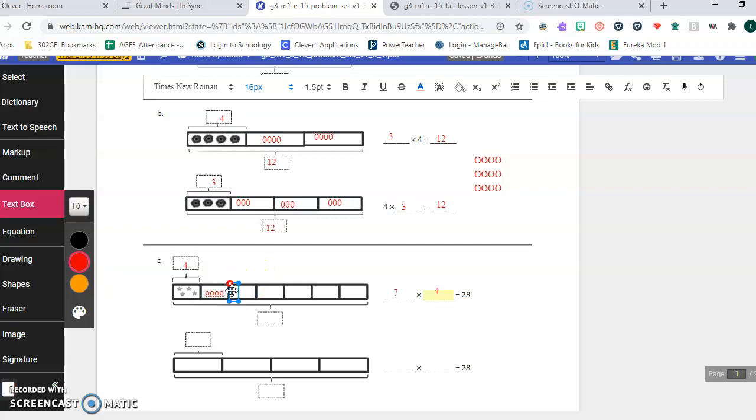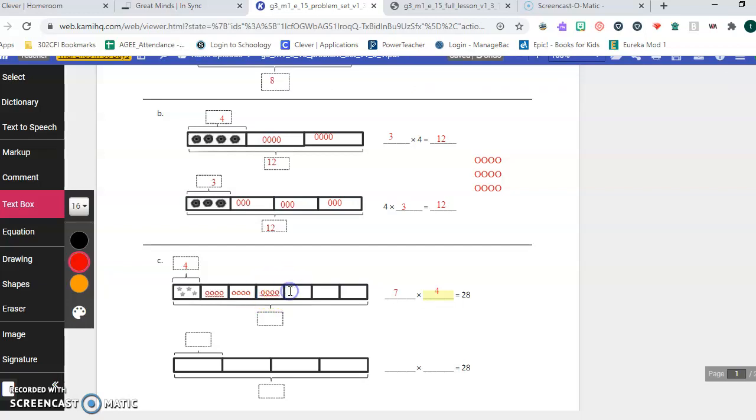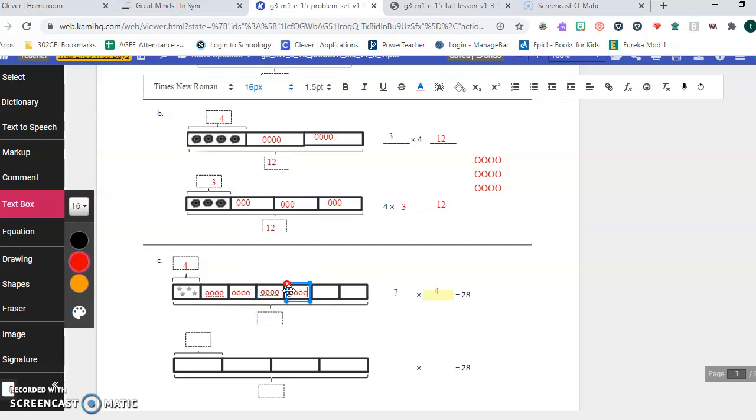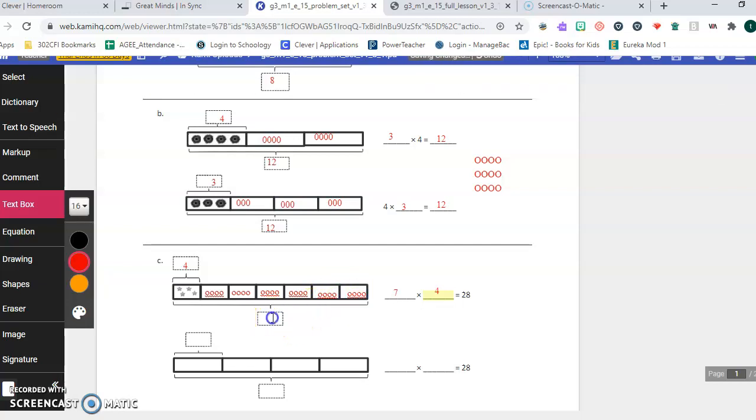Okay, so I'm just doing little O's. 1, 2, 3, 4. And 1, 2, 3, 4. And 4. Whoops, those are zeros. And 1, 2, 3, 4. And they tell me the total's 28, but I should probably make sure.